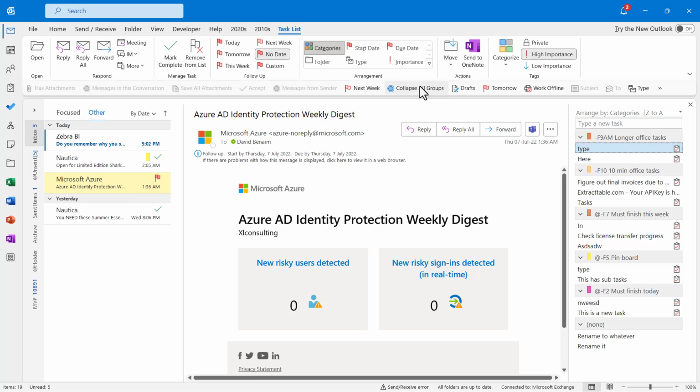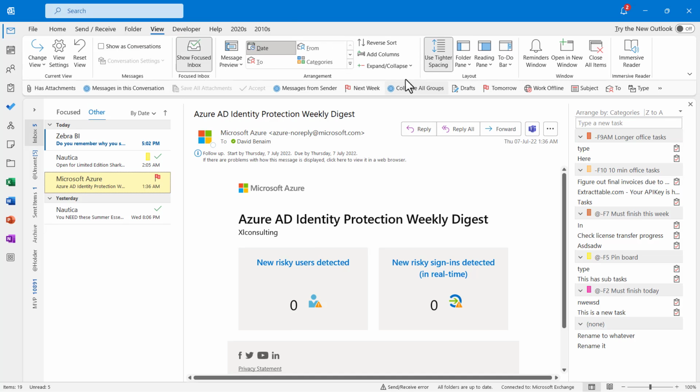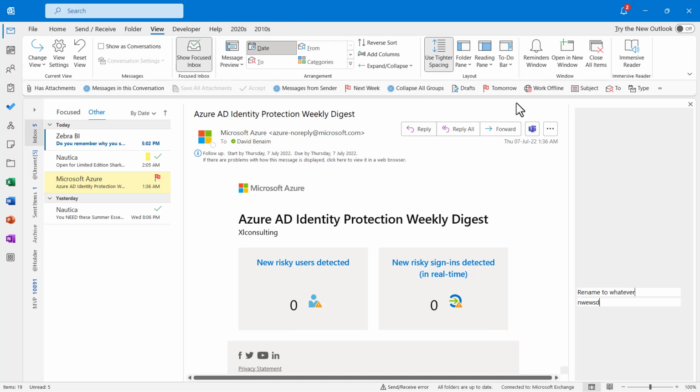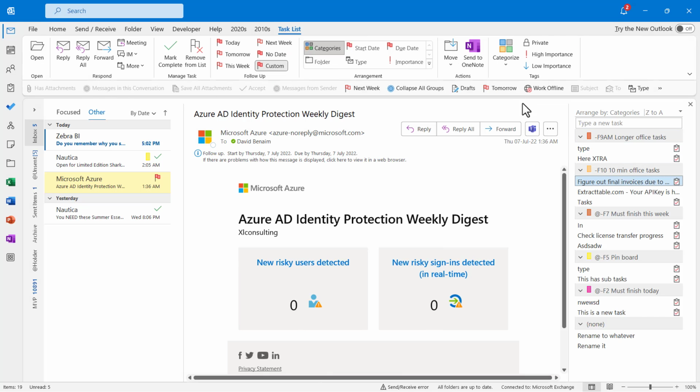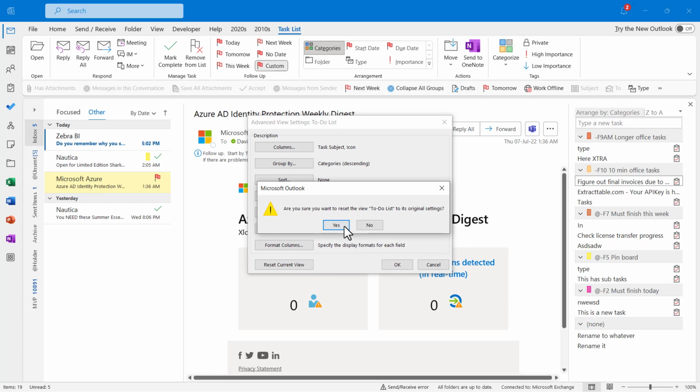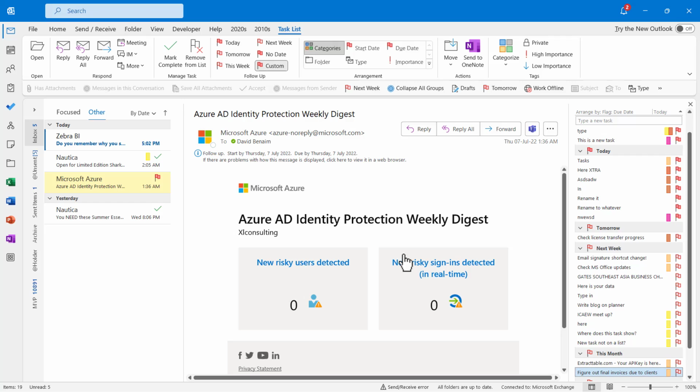Firstly, if you want it to appear on the sidebar, you need to go to the View tab and then the To-Do bar. By default, it's off, but you can click Tasks to get there. So you can click on here, and I'm going to go to View Settings and Reset Current View. Yes. Okay. This is how it typically appears. And I personally don't like this list because, as I said, it's prioritized by date. No one cares about that.